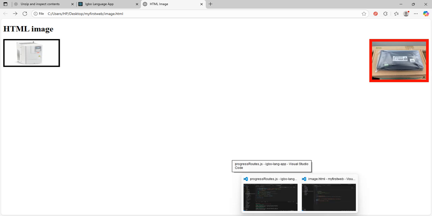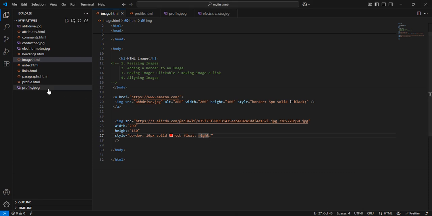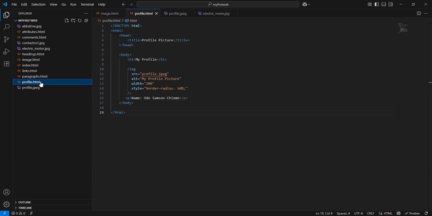Okay, so our next tutorial is examples of what we are doing. We are going to create a user profile. I can call it my profile. So I've already created profile.html.